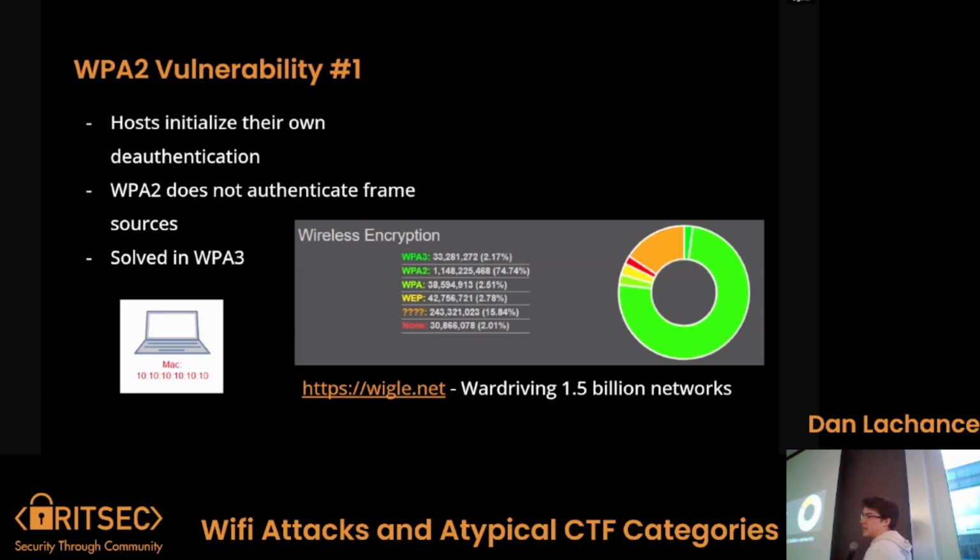WPA2 has a vulnerability where hosts initialize their own deauthentication, which is so silly, and it was fixed in WPA3, thank God. But one thing to keep in mind is that these statistics are pretty credible.